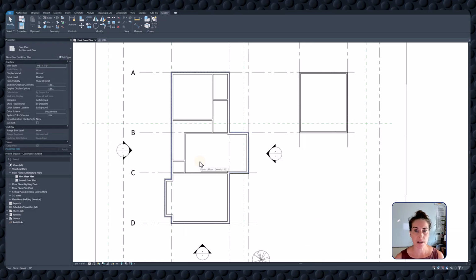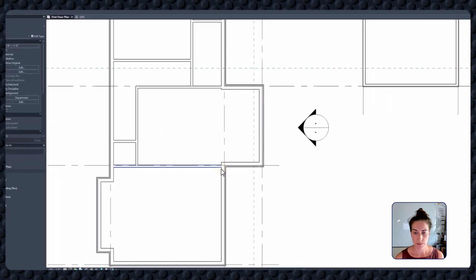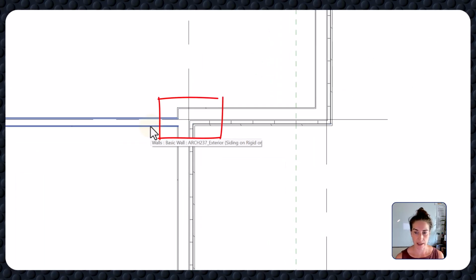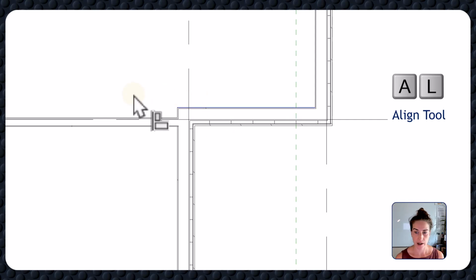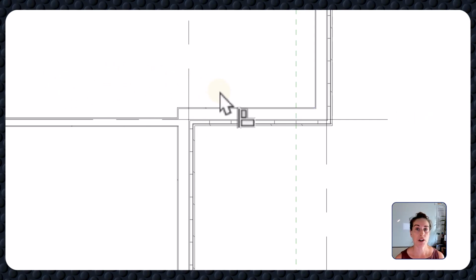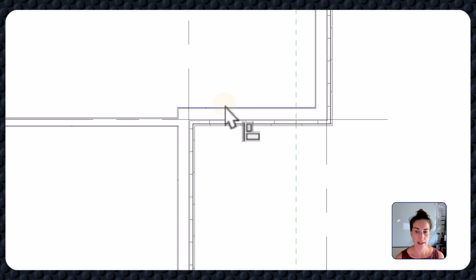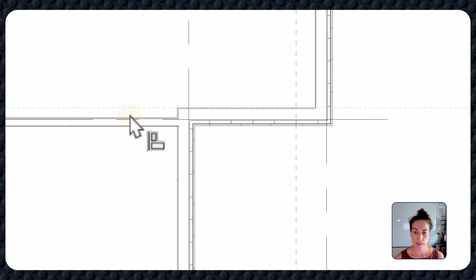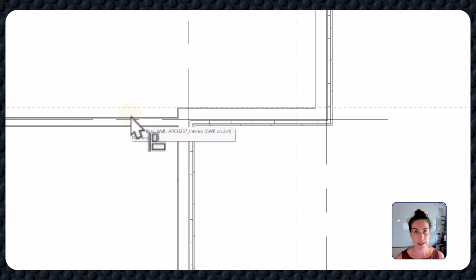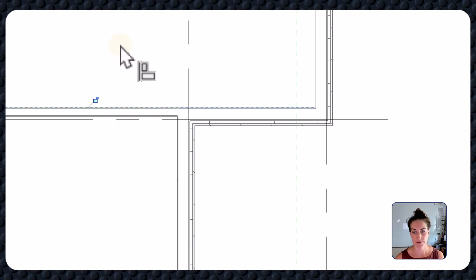There's a few areas the align tool would help. For example, we have this exterior wall meeting the interior wall. I'll type AL to activate align. When you're using the align tool, pick your reference first. In this case, it's my exterior wall finish face. Then pick the item that you want to move. In this case, it's that interior wall.